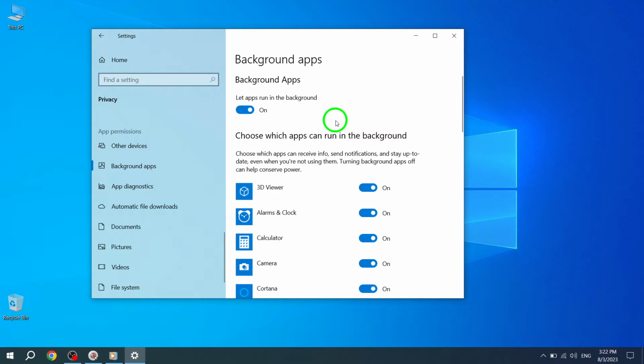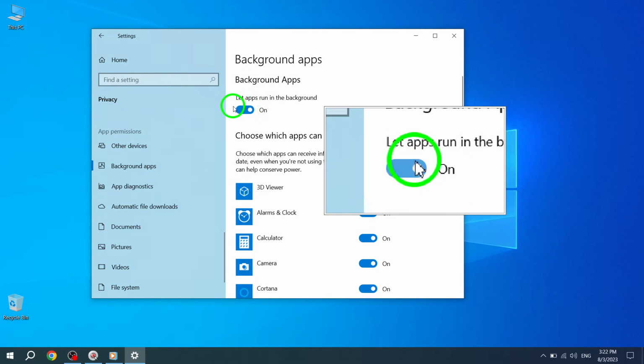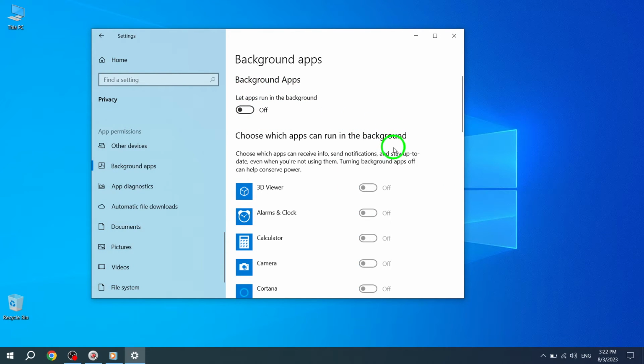Now, on to the final step. Step 5. In the background app settings, you have two options. You can either toggle off all the background apps at once using the main switch at the top, or you can individually disable specific apps that consume more power and data.